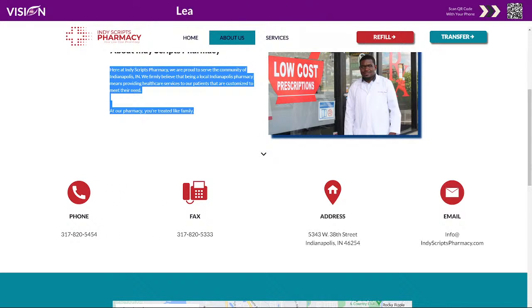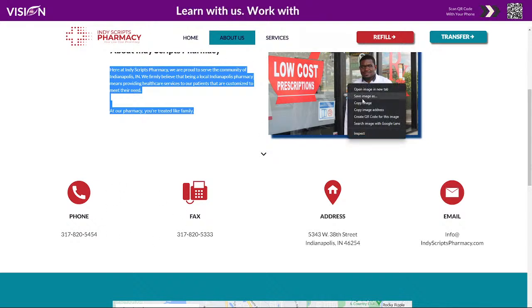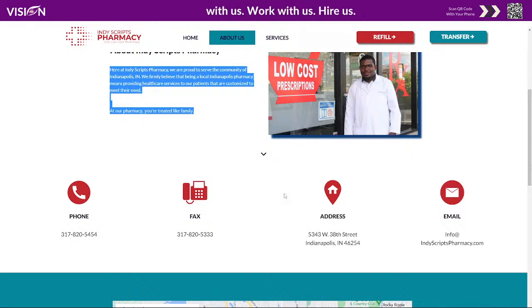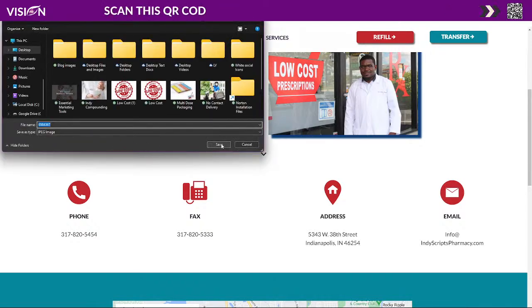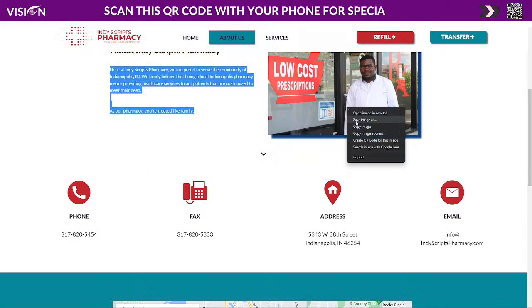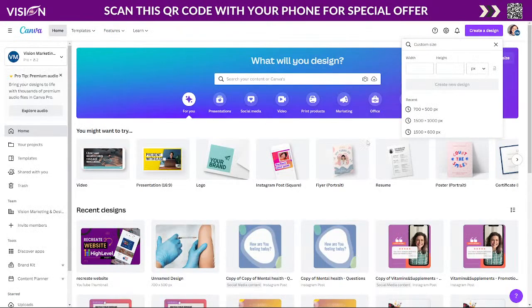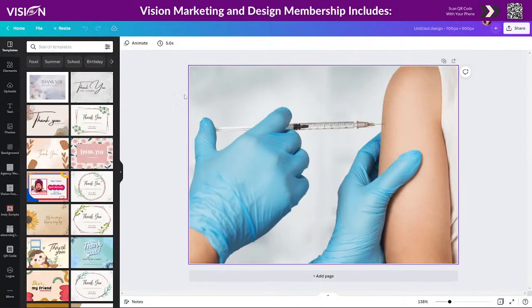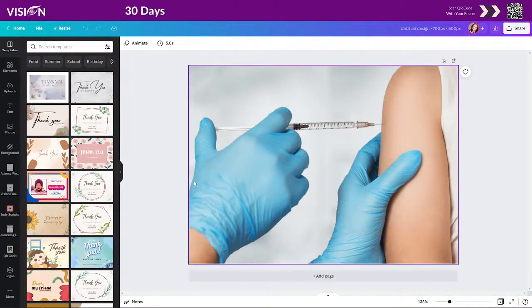Okay, so now we need this image here, so I'm going to go ahead and save this image. Or actually, let's copy and let's go back to Canva. And remember, we talked about the image sizes. So this is the exact size we use. And in case you missed the training yesterday, this is 700 by 500.